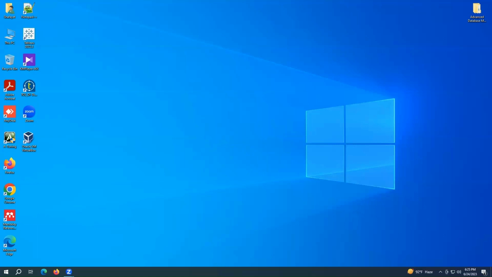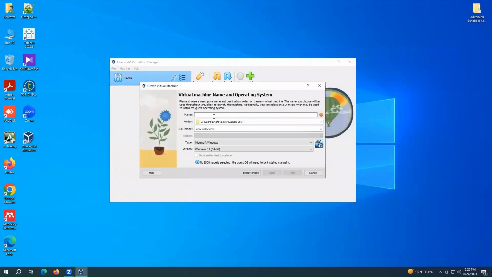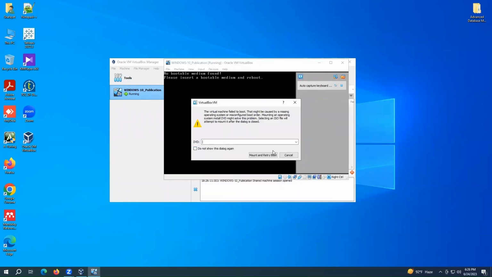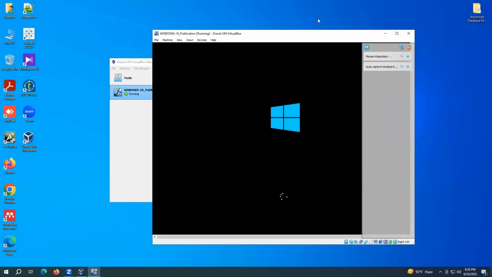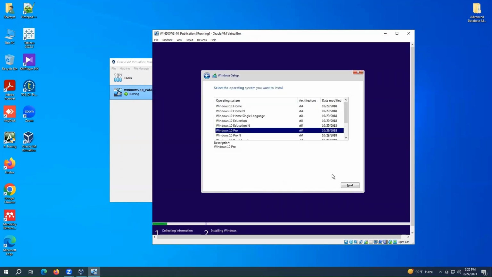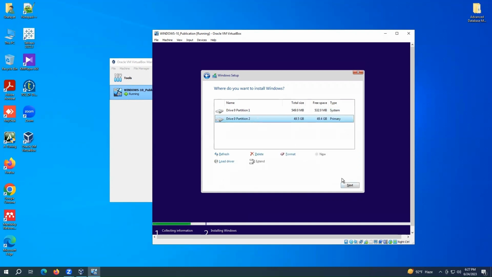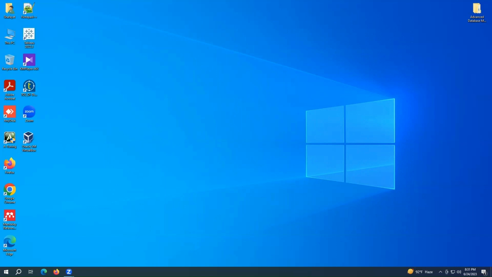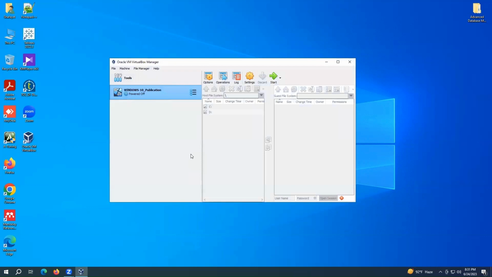Now I will show how we can prepare a virtual machine using this application. This virtual machine we will use for the publication database. Virtual machine has been prepared successfully. Now I will show how we can control this virtual machine using VirtualBox Manager. In VirtualBox Manager, we can see a virtual machine has been prepared for the publication database.